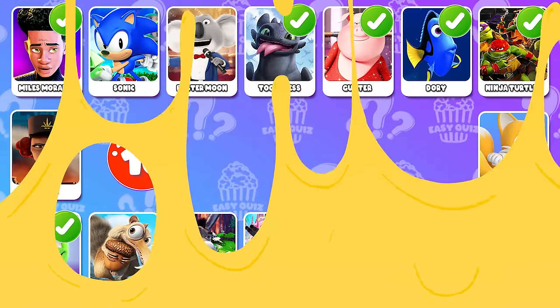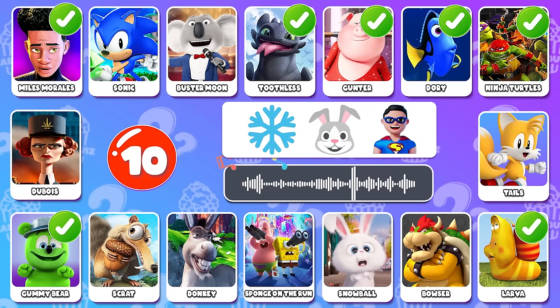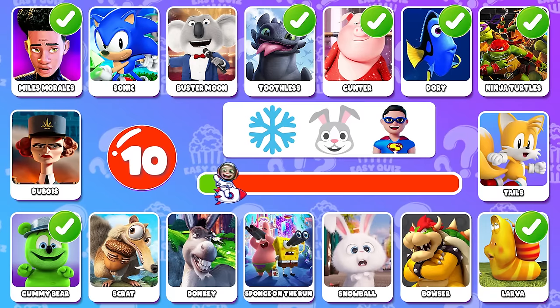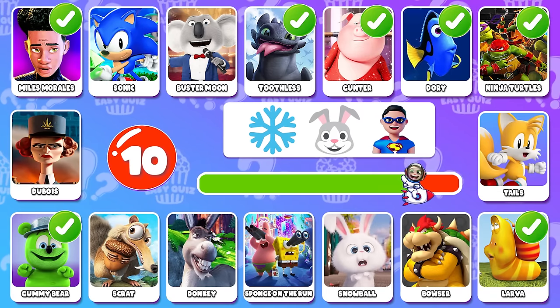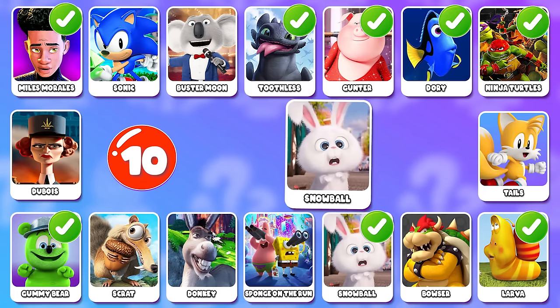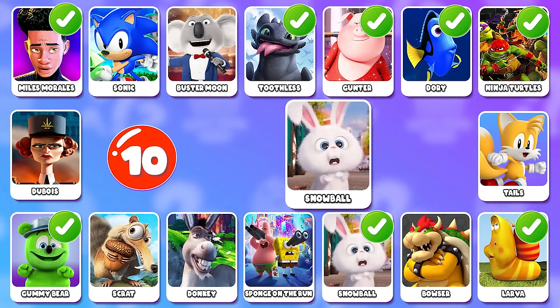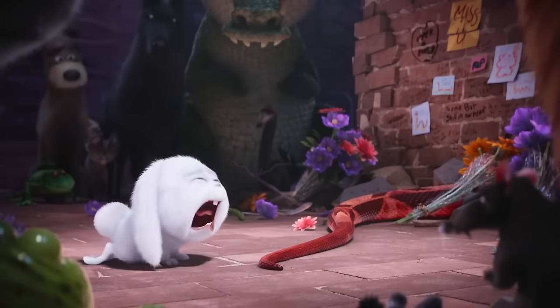Number 10. Can you guess the name of this character? Don't you worry, Viper! Oh, perfect! That is Snowball! I found it really funny when Snowball mourned and cried for Viper.